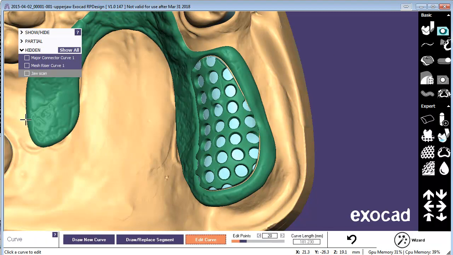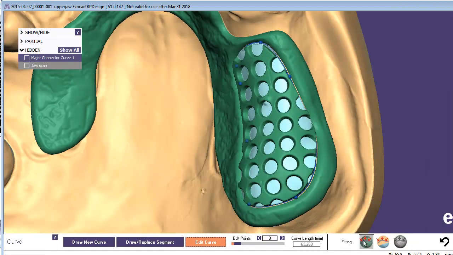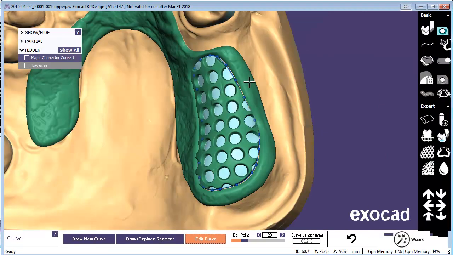Now let's go back to this mesh riser curve. Let's turn it on. Edit curve. Select the curve. Making this video a little bit small. Too small. Okay. We'll unfit it for the finish line. These are all things that can just be hidden in automatic. I'm just going through these steps to see if we can get to the right result.